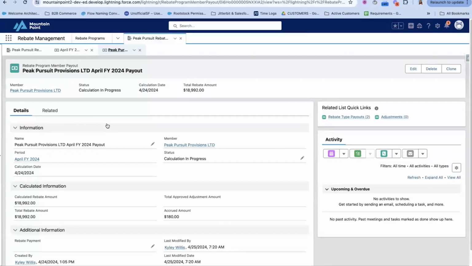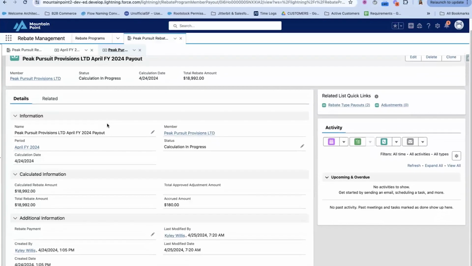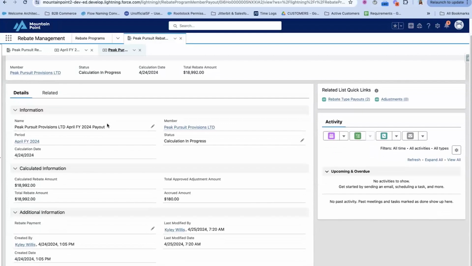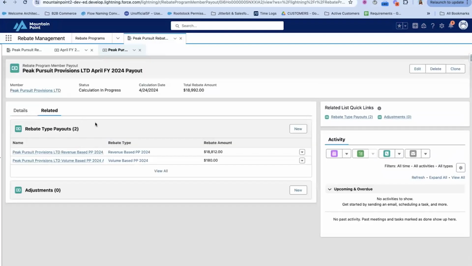Lastly, with rebate payouts, when we select the specific rebate payout record, we can gain a bit more insight into this specific payment, including the calculated rebate amount and the accrued amount if accruals has been set up for this program. Here, we see that accruals has been configured, and in April of 2024, $180 has been accrued, while the rebate payout for Peak Pursuits was $18,992. This was calculated via the revenue-based program type as well as the volume-based program type, as shown here.